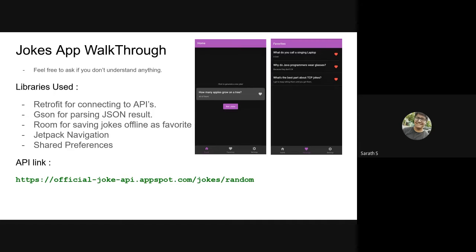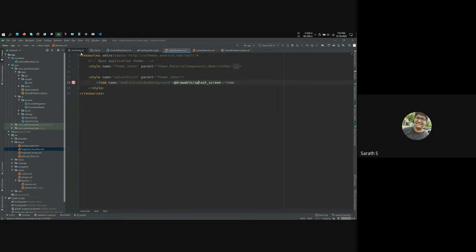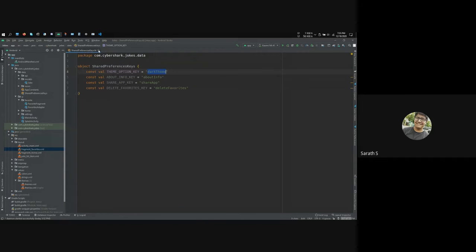We use Jetpack navigation for that, and shared preferences to just save the theme option. So yeah, I'll now go through the whole app. If you have any doubts, just ask. Don't mind to ask. I'll be looking at chat as well.